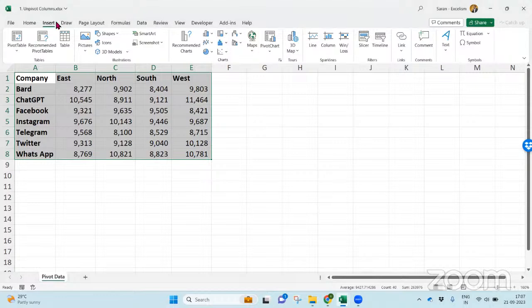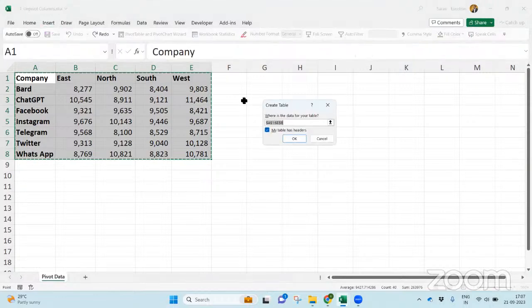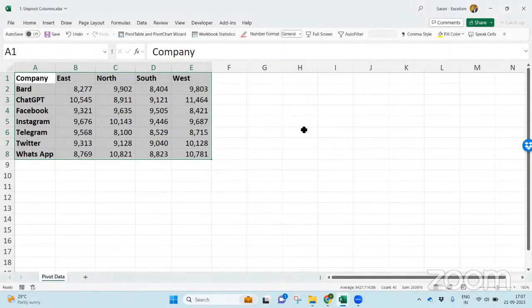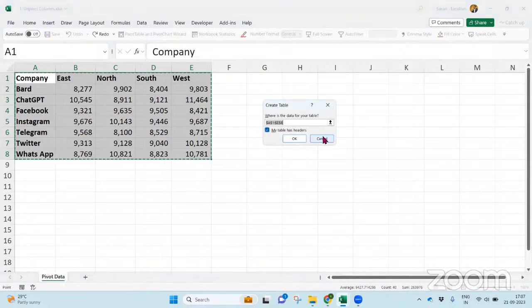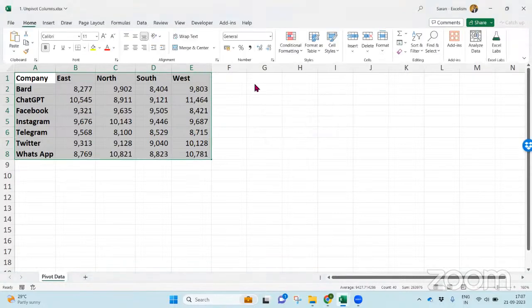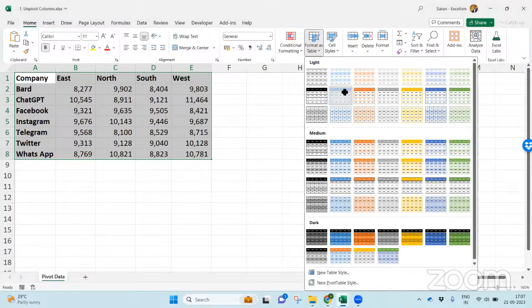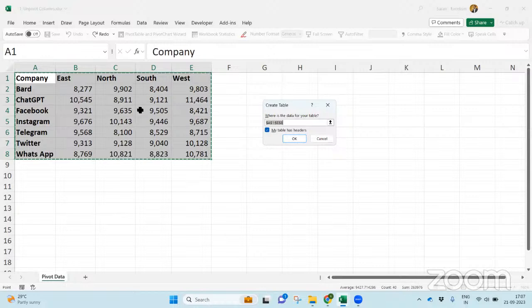I can go to Insert and click Table. Otherwise, you can use the shortcut Control+T. Otherwise, you can even go to the Home tab, where there is Format as Table. While you are formatting as a table, since the data is not yet a table, it automatically converts it into a table.